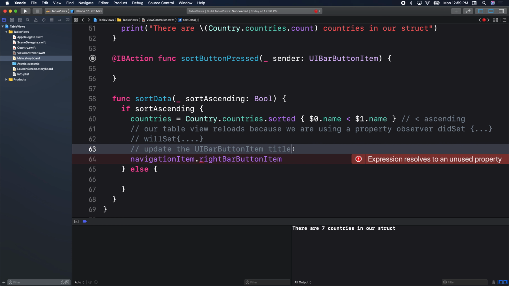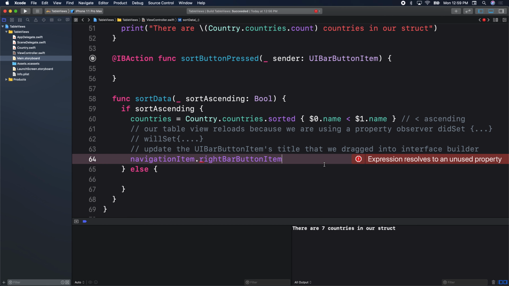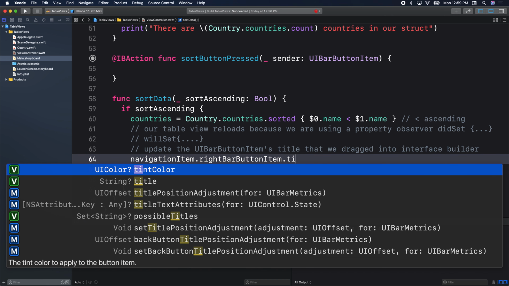Update bar button item title. Update the UI bar button item's title that we dragged into Interface Builder. Great. So here again, bar button item has a title. It also has a theme color. So we just want the title. So title will be, what are we doing here? Sort ascending.